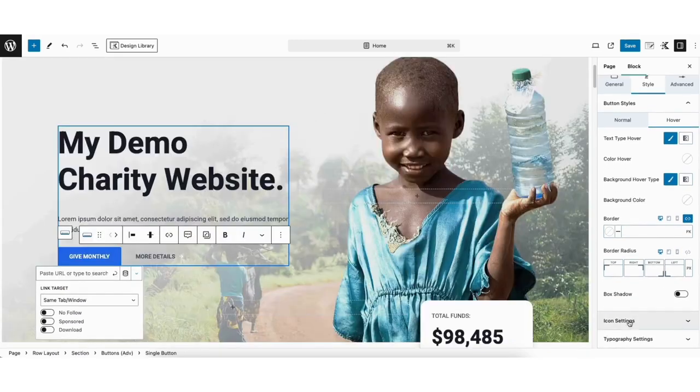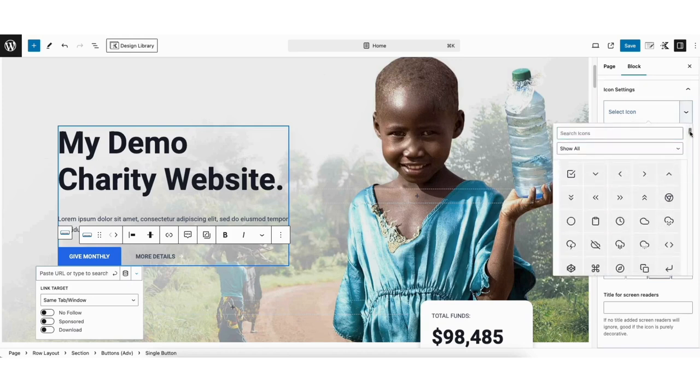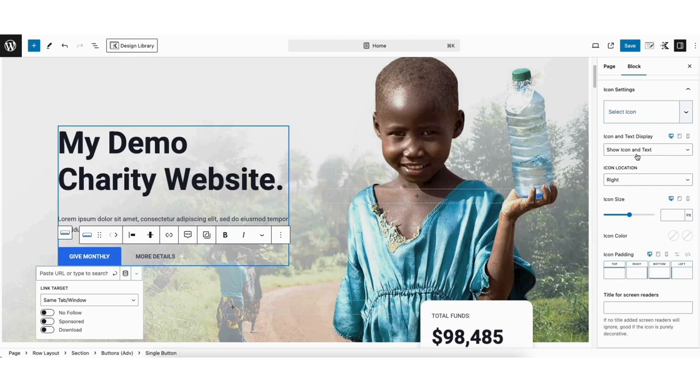Scroll down and click icon settings. Where you see select icon, click this. You can select an icon if you'd like to have an icon in the button. You can change a bunch of settings for the icon if you want an icon in the button.